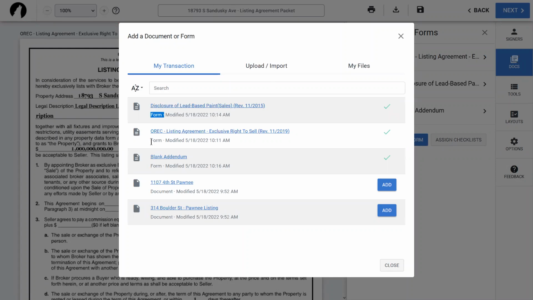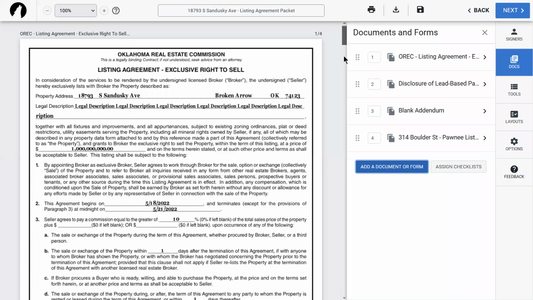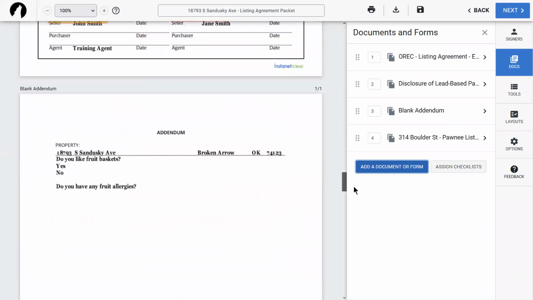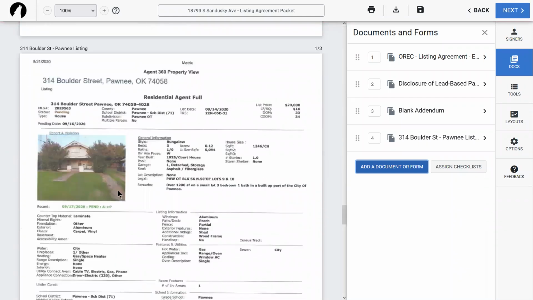Here's all of the forms. And as you can see, all of those already have a green checkbox next to it. But if I also wanted to include this Pawnee listing, because maybe this includes some of the details about the property in question, I can click this add button over here to the right. What this does is it actually adds that extra document down at the very, very bottom of my document list. So I can scroll down, keep going, past my blank addendum.